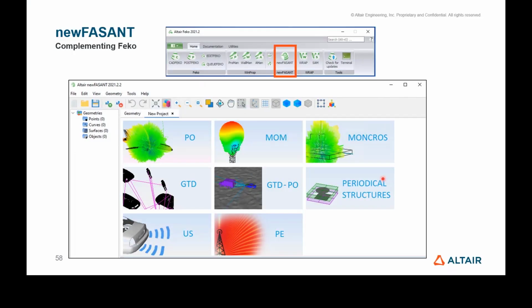So as I mentioned, this is part of the Feko launcher. You can go here and click on it, and this is how the front end of the new FASANT appears. It's organized in various modules: physical optics module, measurements module, monocross module, GTD, GTD-PO, and so on and so forth.